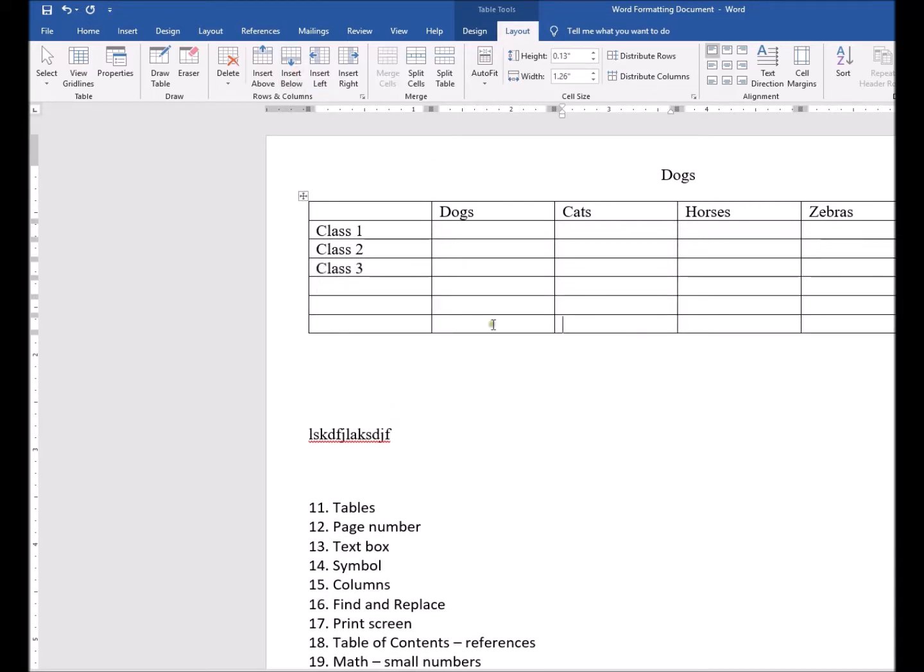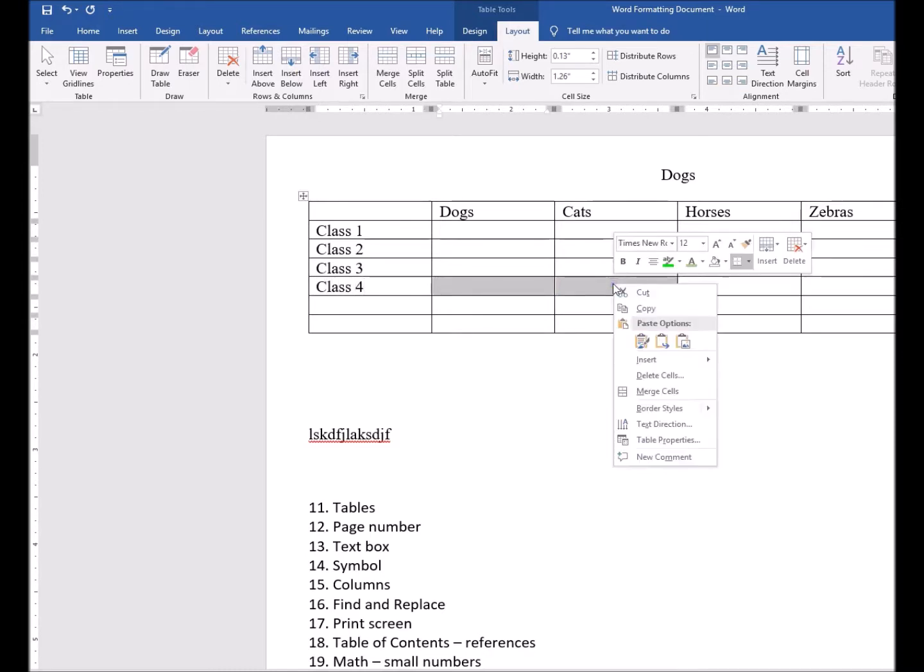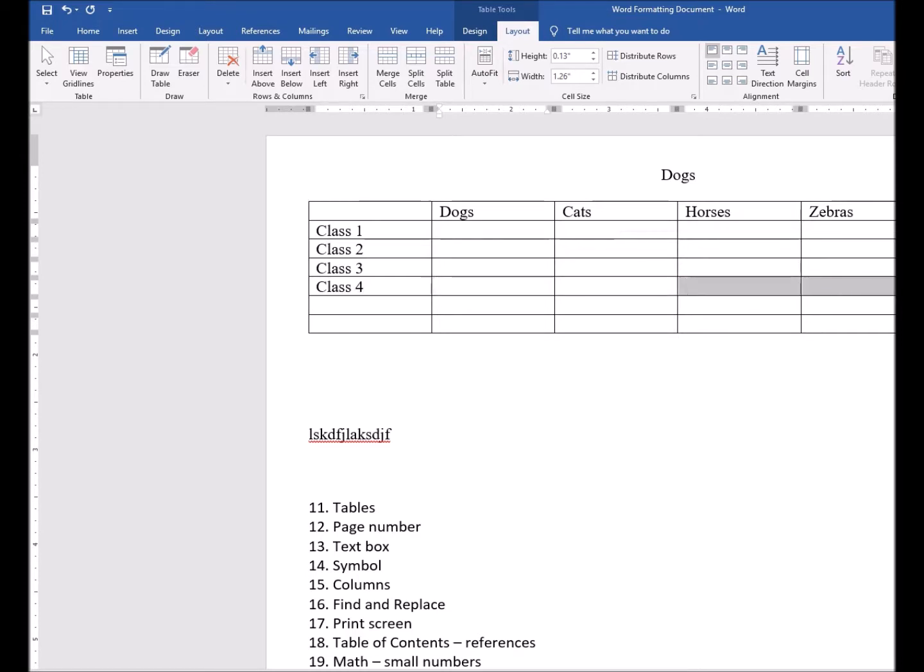Now let's say I want to do something really fancy. Maybe let's say class 4, I'm going to give them 2 options. So dogs and cats, and then horses, zebras, rhinos. Like they've got 2 columns. But I want to put these 2 boxes together.